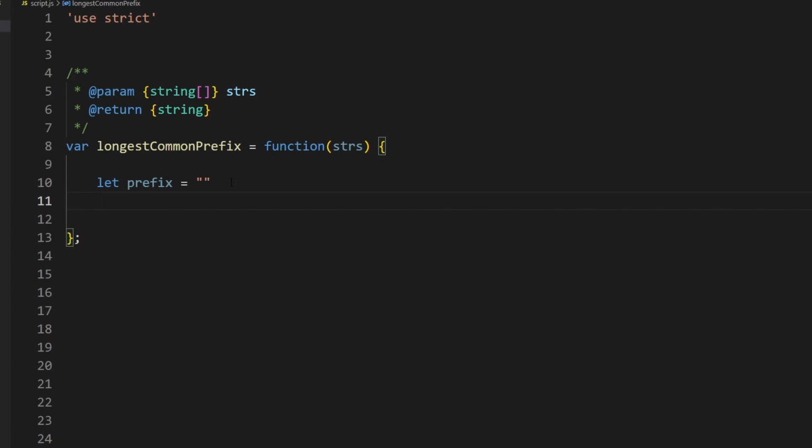Alright, so let's begin. So what I'll do is, we want to actually loop until the length of the shortest word of the string. So that's my first thought, because we have an array of strings and I'm going to return the one with the shortest string. So I'm gonna make an array. So let's do an array.